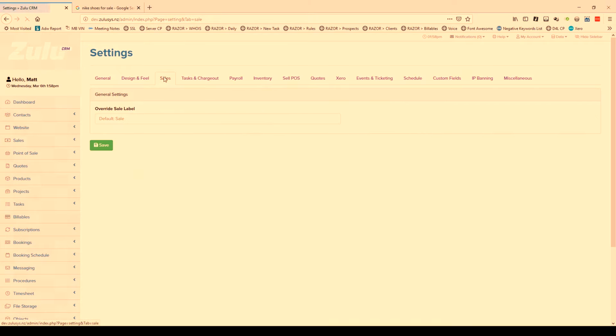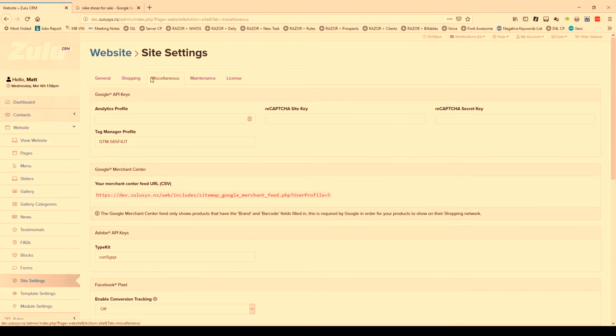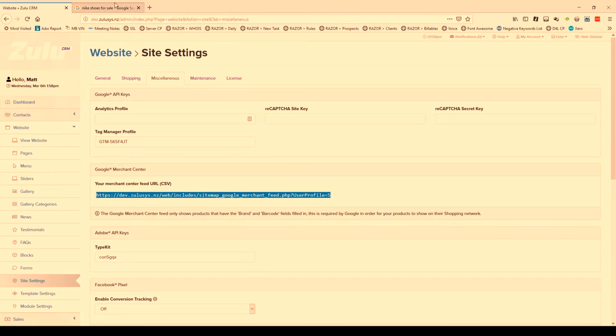If I go to Zulu and go down to settings in the bottom left-hand corner, and I want to add this, on Zulu we're going to go to website, then site settings, and then the miscellaneous tab. Now on the miscellaneous tab, as you can see here, I've got my Merchant Center feed. We're just going to keep that open and use it later on. We don't necessarily need it right now.